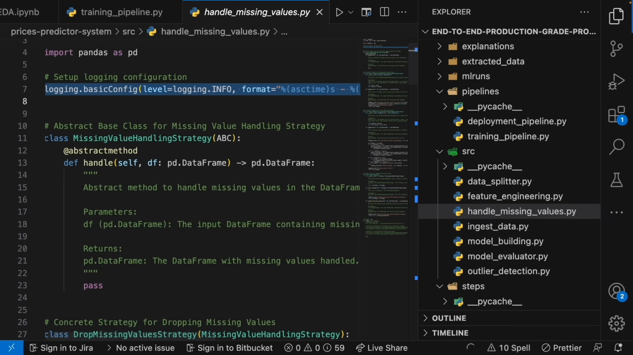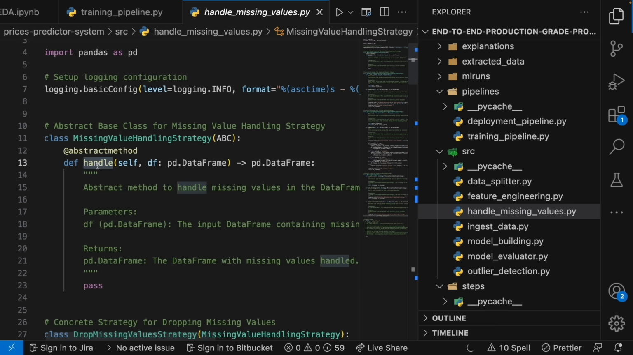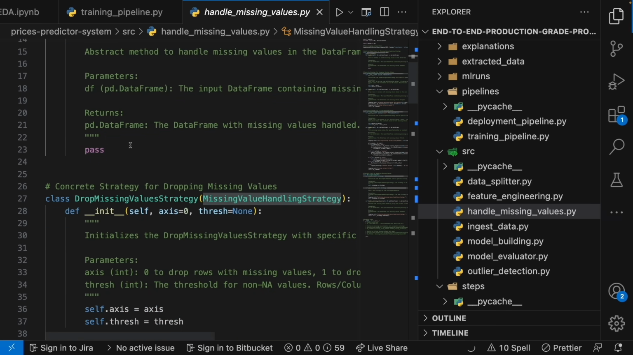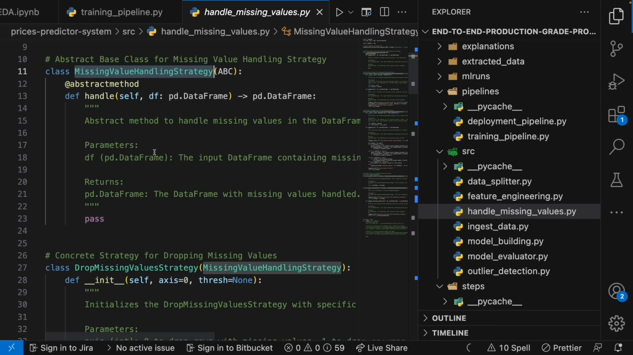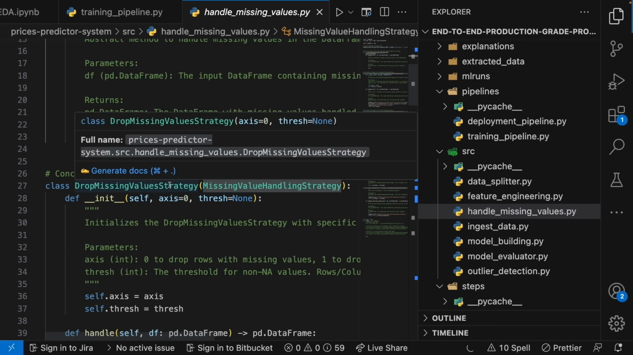Then you create an abstract base class that defines an interface for handling missing values. It uses the ABC module, which is abstract base classes, to enforce that any subclass must implement this particular handle method. The reason we have this is so that any subclass which extends it must implement handle. So the missing values class is kind of an interface. This handle will take a data frame as an input and will return a data frame with missing values handled.